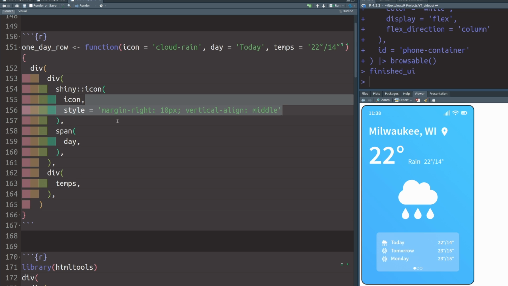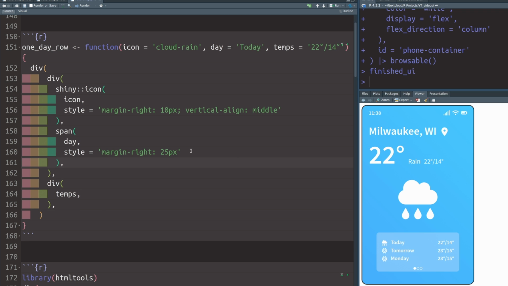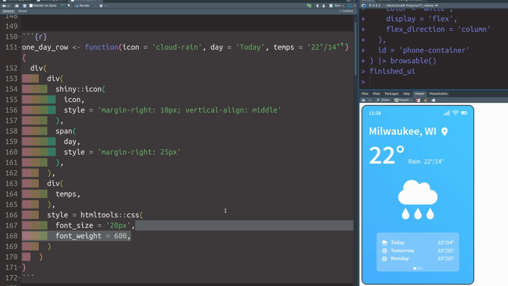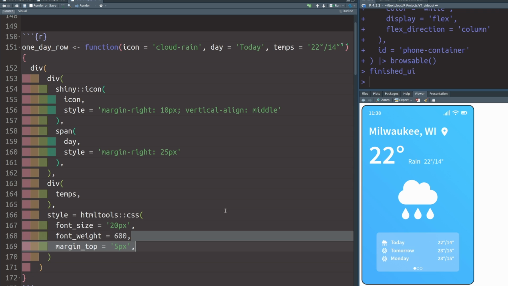Here, let's just use a margin right and a vertical align. And here we use a margin right as well. This will just give us a bit of spacing between the icon and the label here. And for the temperature container, we actually don't need that. So we can skip right to the styling of the parent container. And as I said, there is where the arrangement of the left and right part happens. So in there we throw in the usual stuff like the font sizes and the font weight we want to use. We also throw in a bit of margin to have some space between the rows.